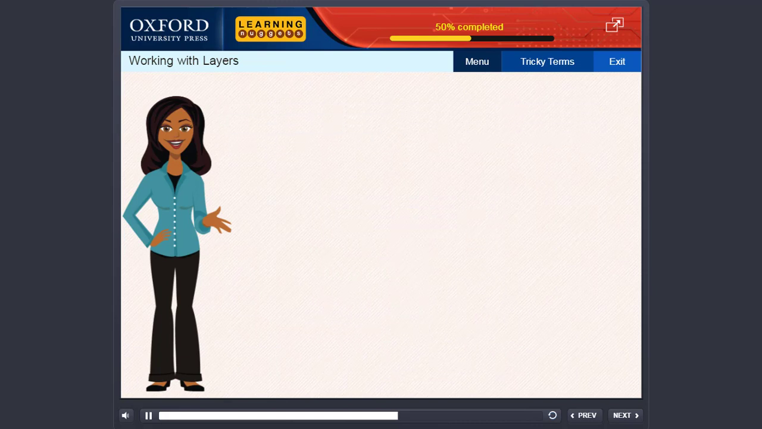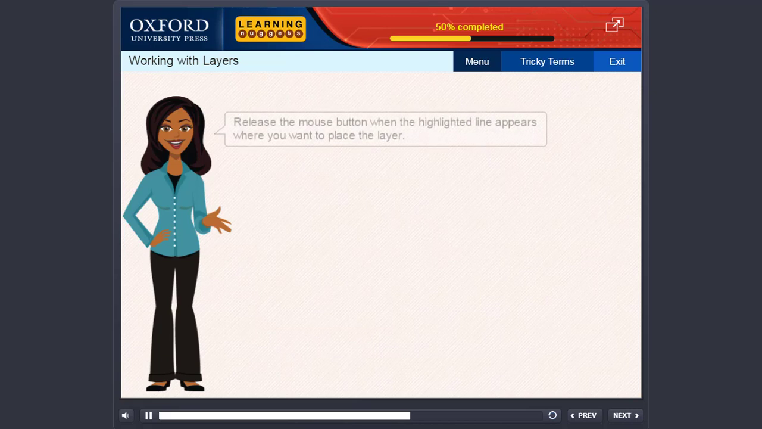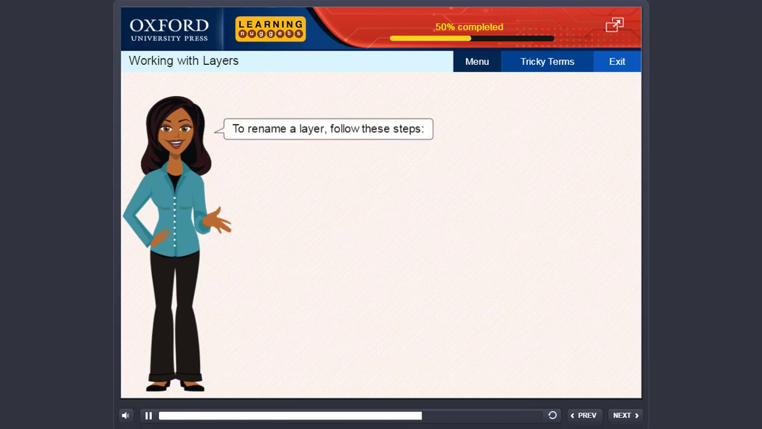Changing order of layers. To change the order of layers, follow these steps. Click and drag the layer up or down in the Layers palette. Release the mouse button when the highlighted line appears where you want to place the layer. Renaming a layer. To rename a layer, follow these steps. Double-click the layer in the Layers palette. Type a new name.